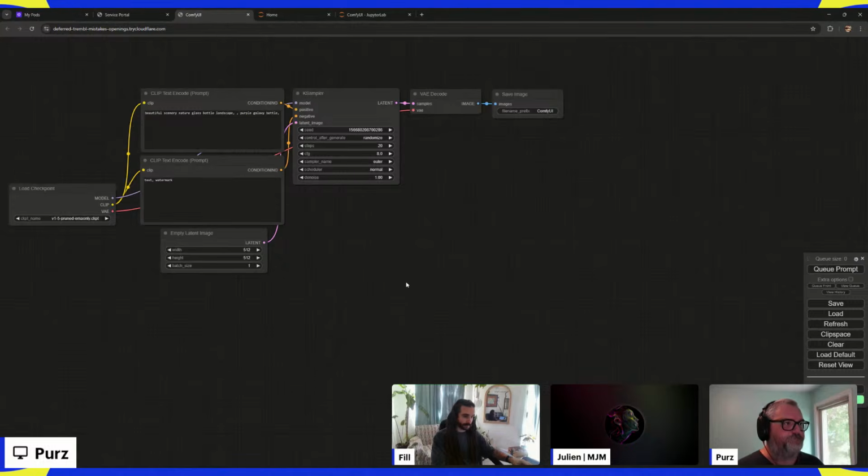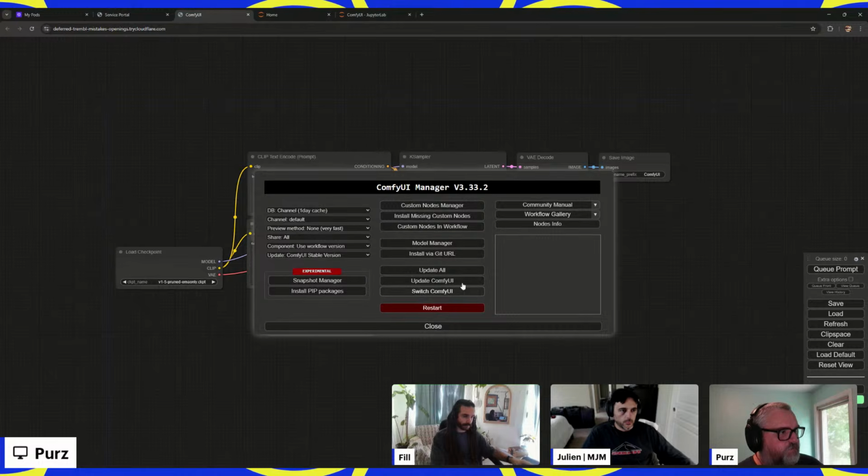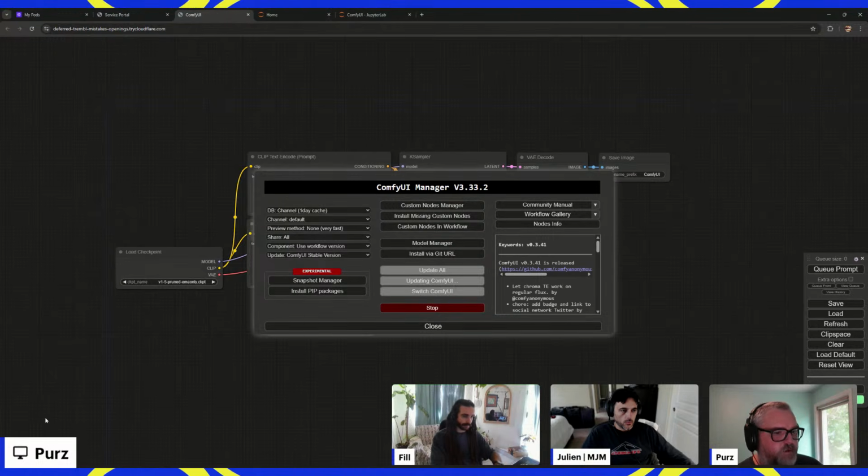Here we're going to have a look at it. I noticed that this seems to be a very old version because it doesn't have the new UI. So we're going to go to the manager and immediately update ComfyUI.